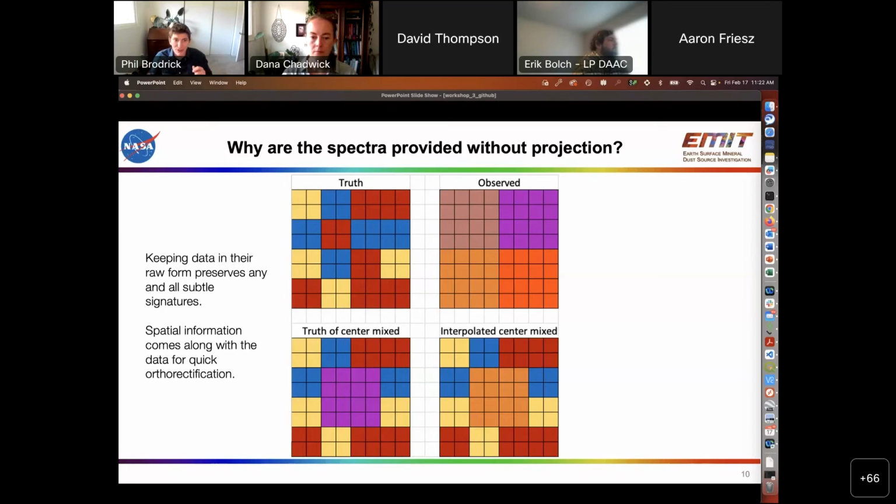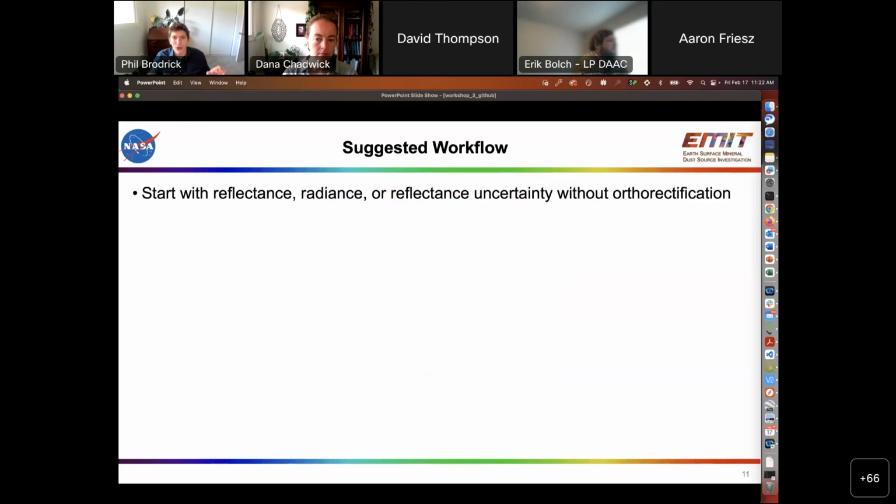So to get around that, our suggested workflow, and the way that we provide the data, is to keep everything in its raw format and preserve any and all subtle signatures that might be there, and then give all the spatial information so that you can do a quick orthorectification after you've done any geophysical interpretation. Just to drive that home, the way the EMIT SDS workflow works is that we start with reflectance or radiance or reflectance uncertainty, right? Any of these products, in the native geometry of the sensor without any orthorectification applied.